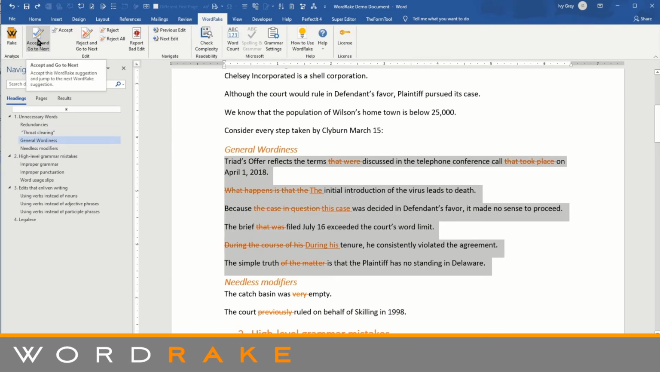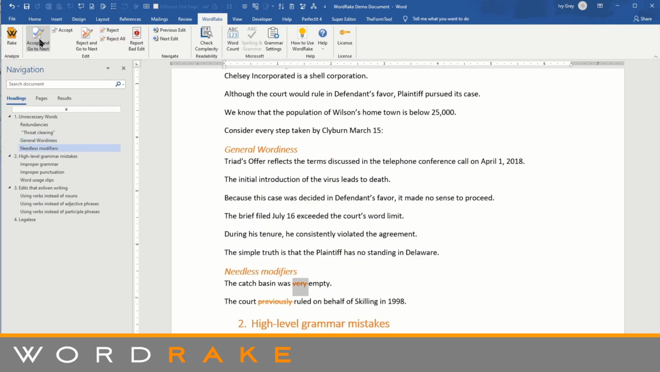WordRake will also help you get rid of wordy, bloated phrases. You'll notice that this software is practically allergic to the word that. It also deletes needless modifiers. For instance, you should never modify an absolute. Here's a great example. There's no such thing as sort of empty. Either it is or it isn't. And we know that the court or judge would have ruled in the past, otherwise it wouldn't be written in past tense, so we can delete previously.